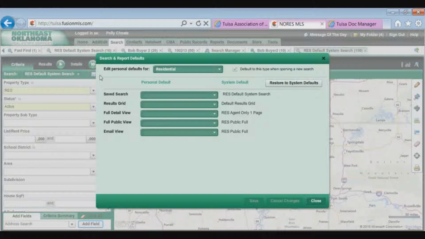Full detail view. When you click details, which report do you want to see? We have it defaulting to the agent only one page because you all like to print, and so that's the one that people typically want to see. But again, if that's not what you want, change it to something different. A full public view, that's not a feature that we use in this MLS system.